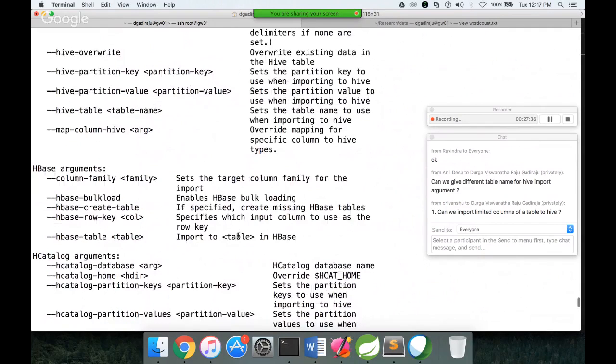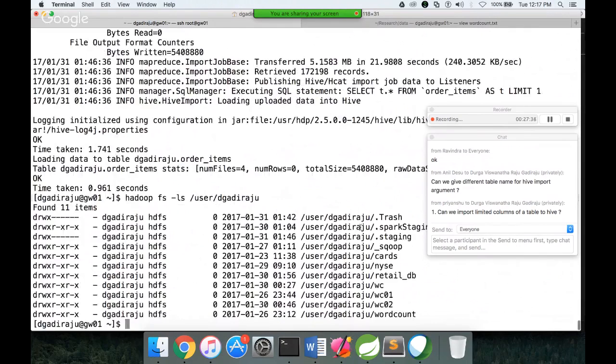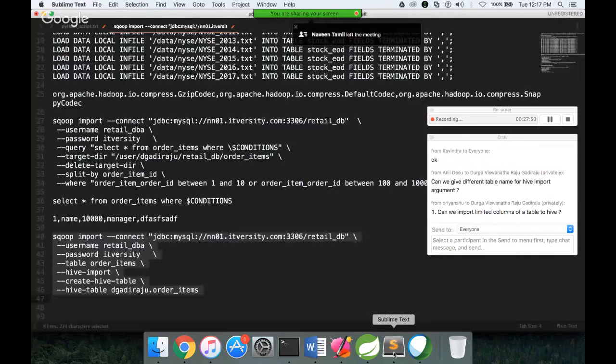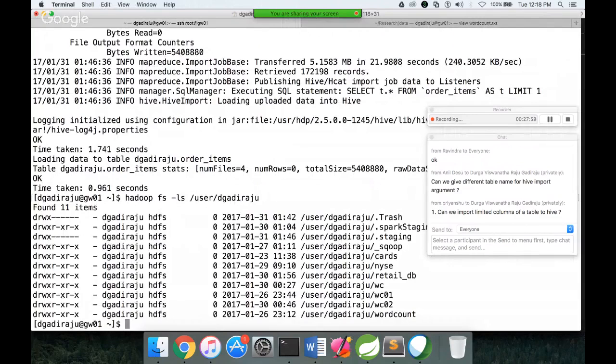Okay. So let me complete this, Priyanshu, then I will explain whether we can import limited columns of a table to Hive. Just hold on to that for a moment. Let me first review what we have done as part of the last import command. We have run the Sqoop import command with this, and now I am logging into Hive.